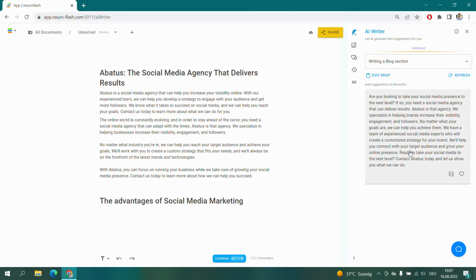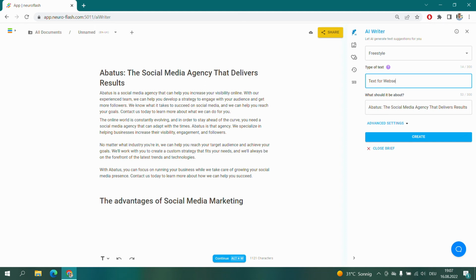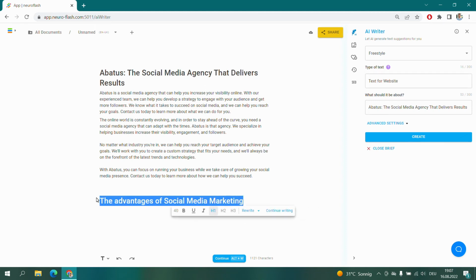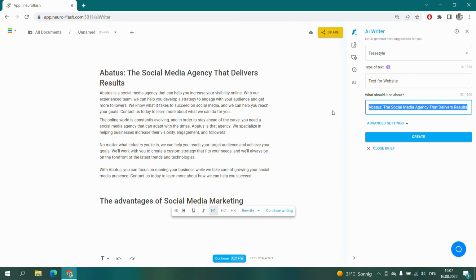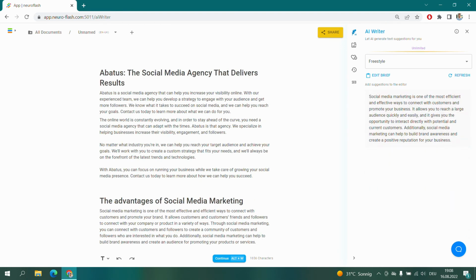If there are texts I want to save for later, I can save them by clicking on the heart symbol and call them up again at any time on the bar on the left. One particularly useful tool is our Freestyle tool. We click on Edit Brief and select Freestyle. We can tell the tool to write for us any type of text you could think of. For example, text for website. We copy our subheading into the tool and click on Create. And again, I receive my text, can select my favorites and format them as I wish.